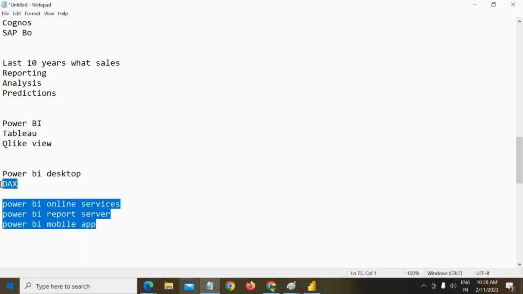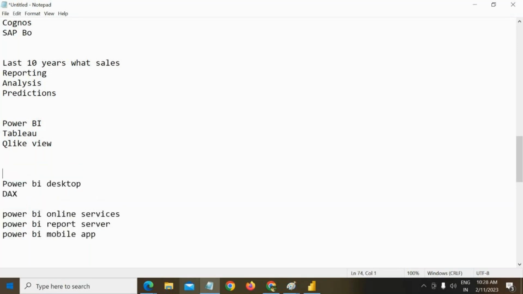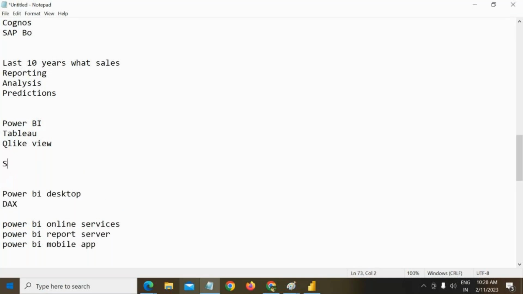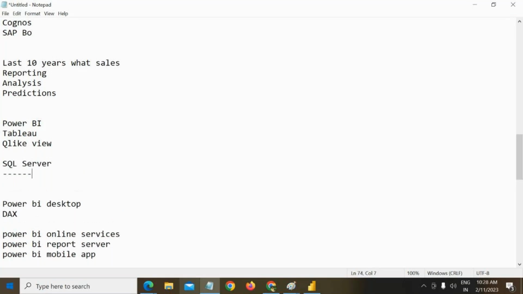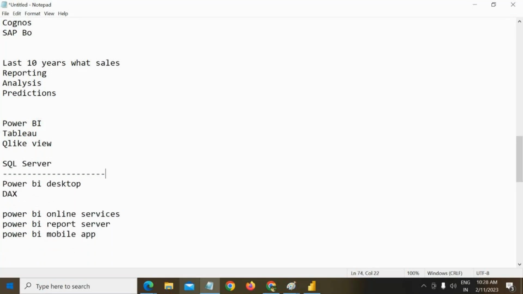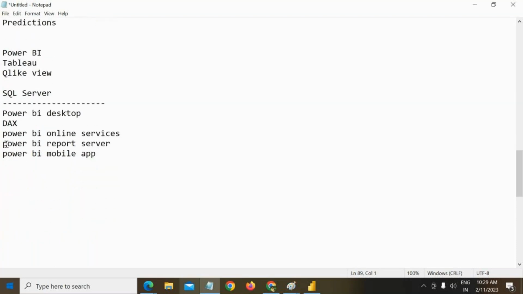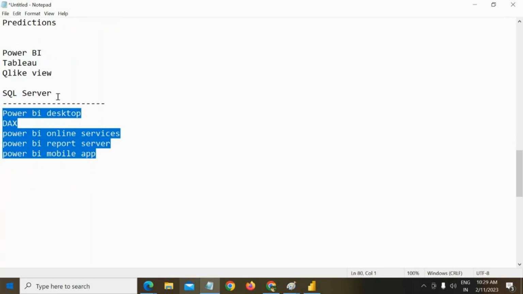When you are learning Power BI, I'm requesting everyone to learn SQL Server as well, because many companies expect SQL Server experience. You should have some knowledge at least up to joins. In real time, we may not write many queries, but in the interview they will ask all levels of SQL Server questions: SQL and T-SQL, stored procedures, functions, all those things. That is the reason I'm requesting whoever learns Power BI to also learn SQL Server.